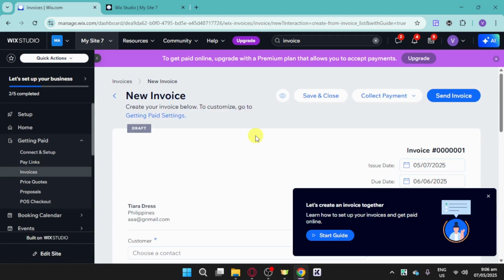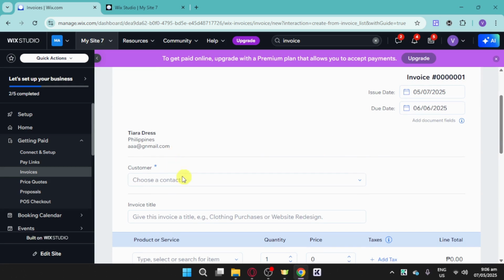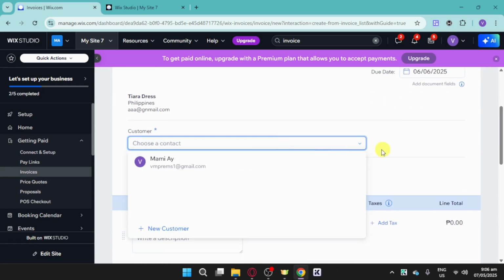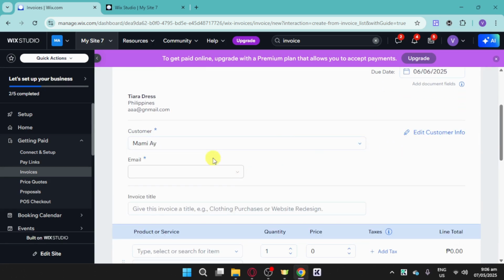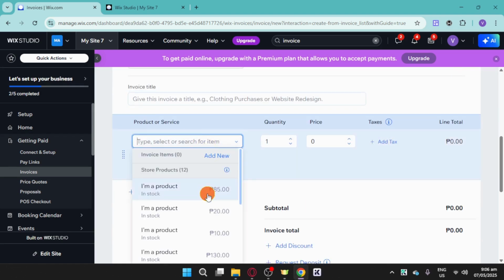So you can see in here what the new invoice will look like once it's been sent. You can input right here the issue date, due date, change the number, as well as input right here which customer is going to receive it. Also the email of that customer, the product and service that they actually availed.